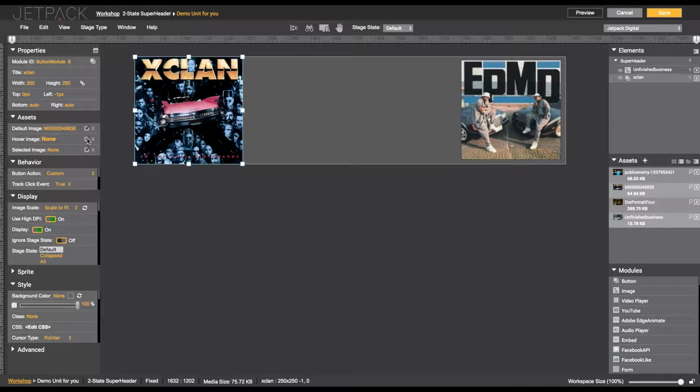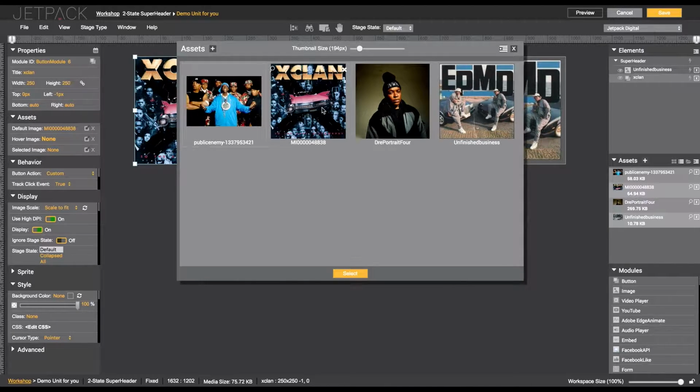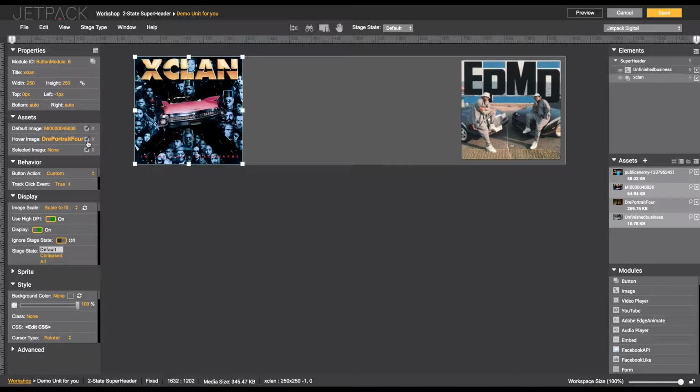My button, because that's a button, I have my default image, but I also have a hover image. And if I wanted to associate a hover image here, I can either double click an asset over on the right hand side, or click this little pencil icon here and it shows me all of the images that I uploaded. No good reason to do this, but when I hover over XClan, I'm going to see Dr. Dre.